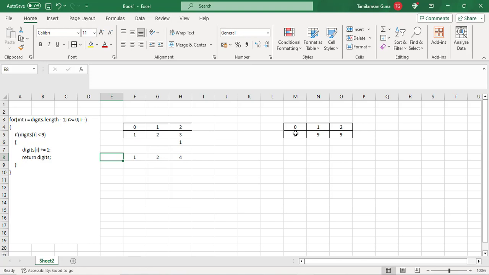So here I have taken the values 9, 9 and 9. In this case, the size of the array is 3. 3 minus 1 is 2. 2 greater than or equal to 0. The condition is true.